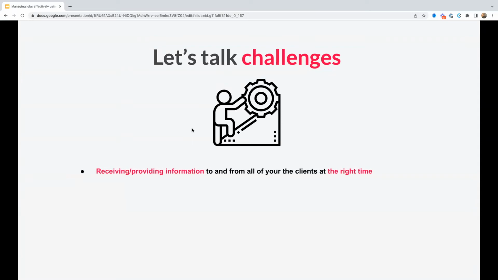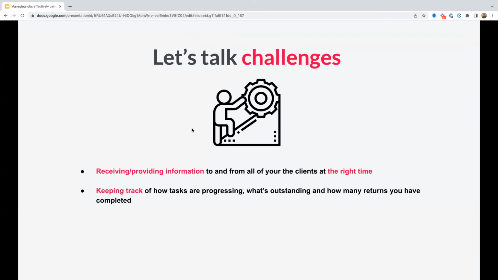So receiving and providing information to and from all of those clients and at the right time. This can be a big challenge. We know how difficult it can be to get clients to send you what you need in order to get that job done. So we're going to talk about how Pixie's going to help us with that today. Keeping track of how all of our tasks are progressing across the firm, being able to know what's outstanding, how many returns have I completed so far, and just getting that overview of where we're at.